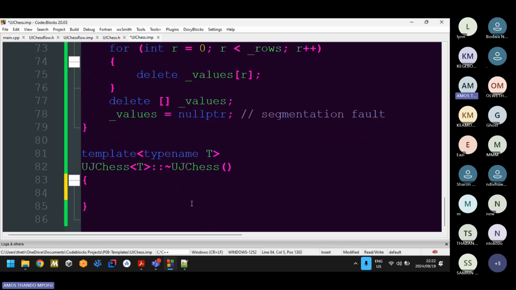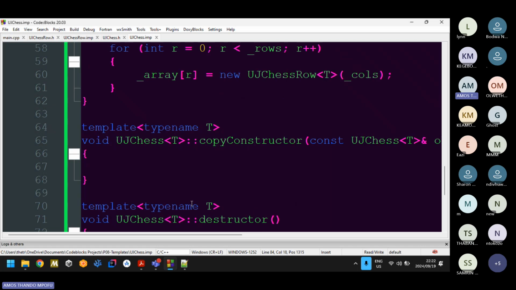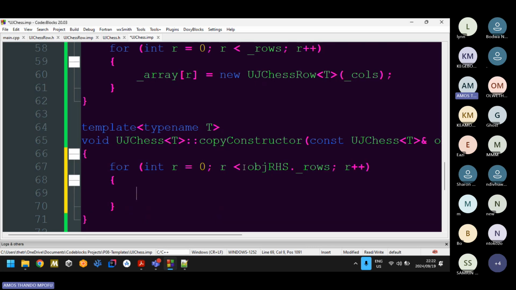So now since I've implemented my destructor helper method, I'll just call it here. When this destructor is invoked, I'll call this helper method. And then the copy constructor one is similar to that one. So I'm going to say for int r, this is the tricky part now. It will trap you if you don't pay attention and understand what's really going on. So r is less than underscore rows, r plus plus. And then for int c equals 0, c is less than obj right hand side dot underscore cols, c plus plus.